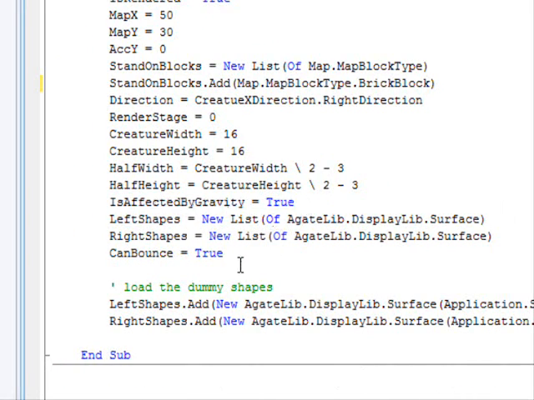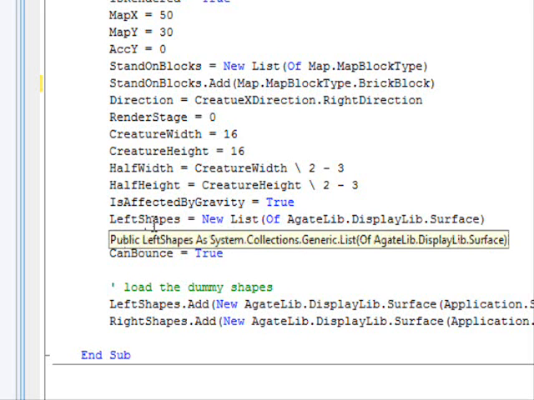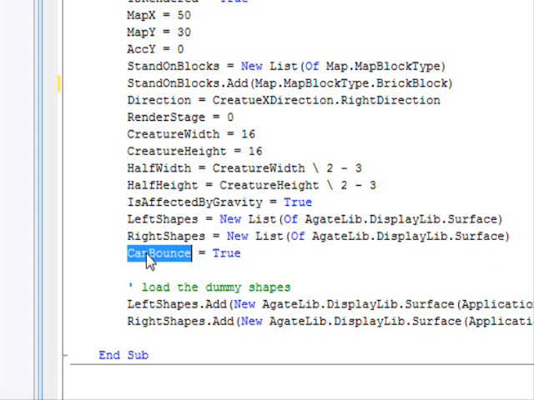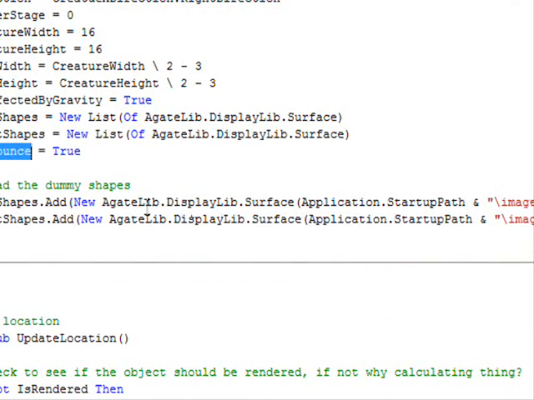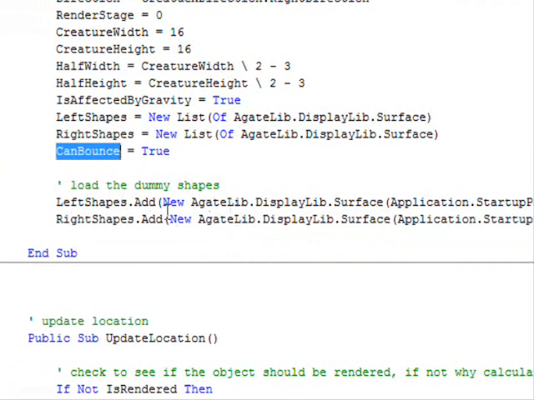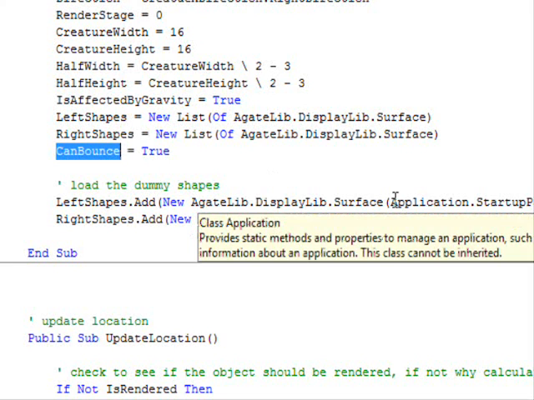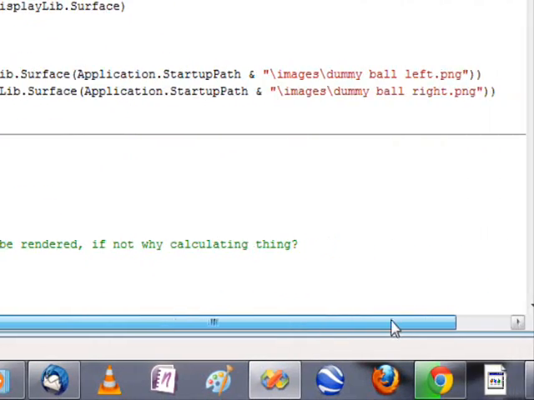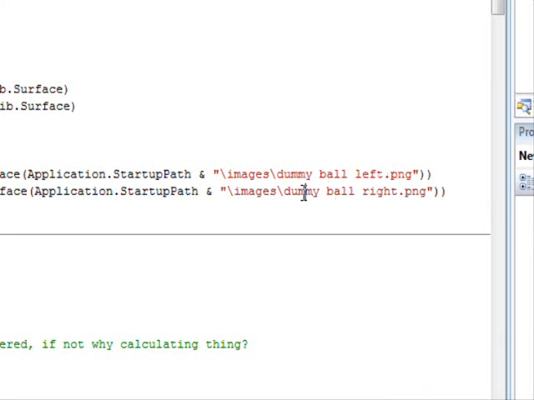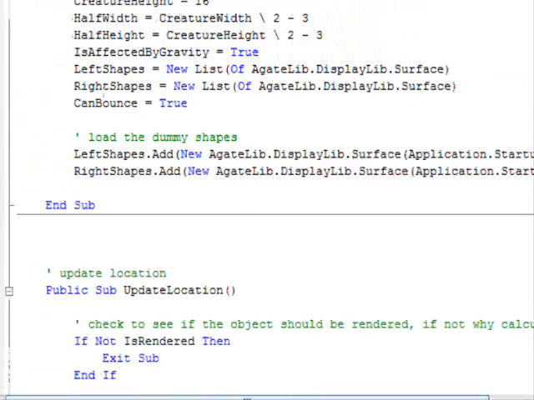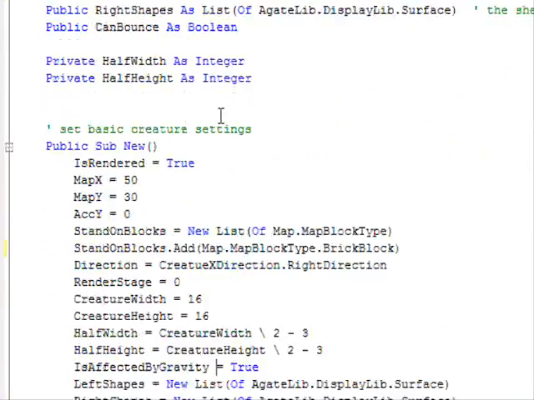Is affected by gravity. My character will be affected by gravity, and here I am defining the left shapes and right shapes, which are the images of my character, and can bounce is true. Okay, now here I am adding just one image for each state. For moving left and right, I'm using just one image, and that is the dummy ball to the left and dummy ball to the right. These are just for testing purposes.